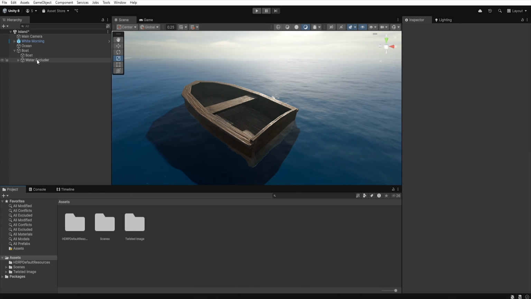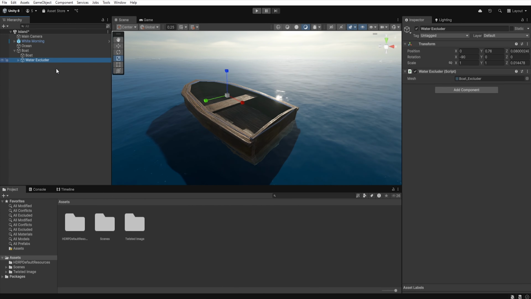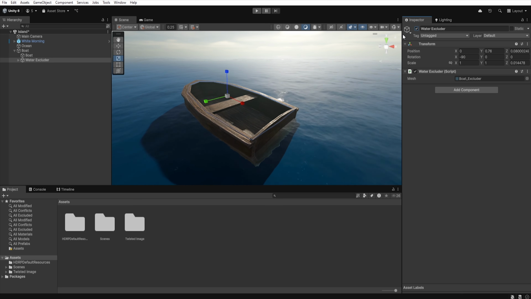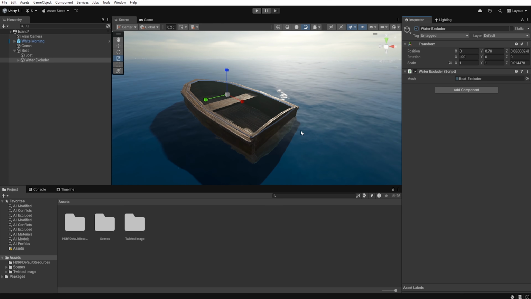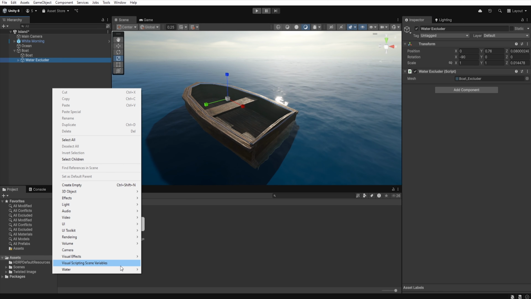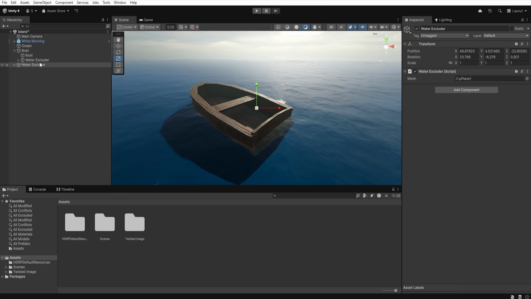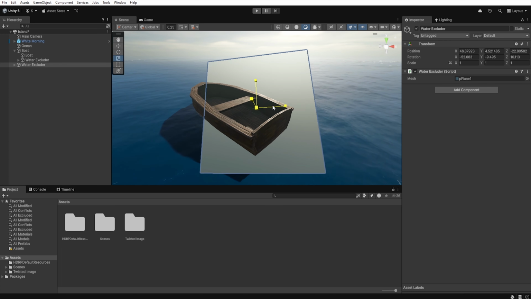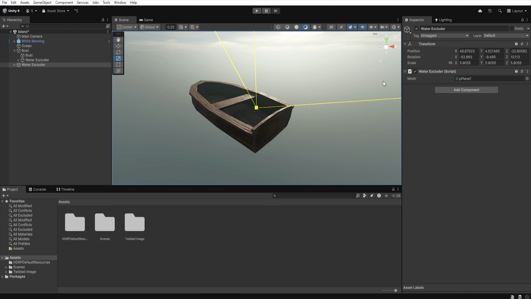The last thing we will cover is the water excluder, a component that removes the fragment of the water from the rendering image. It works like a mask, cutting out part of the water surface in the area where the excluder mesh is located. To add an excluder to the scene, right-click in the hierarchy window, Water, Excluder. Now, when we click on this object, in the inspector window we can assign a mesh. Everywhere the mesh covers the water surface, the water won't be visible.